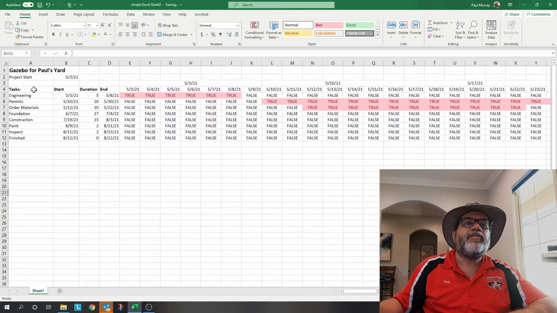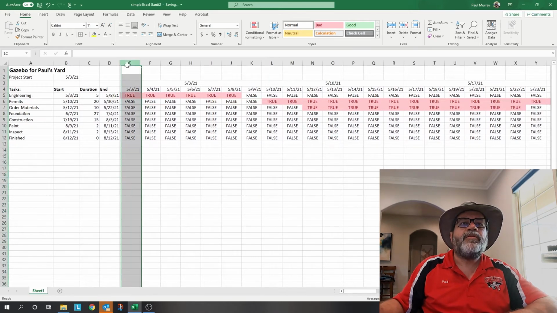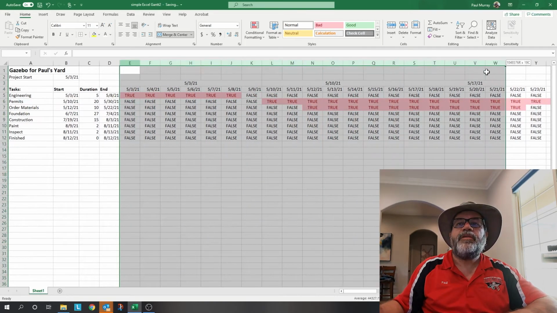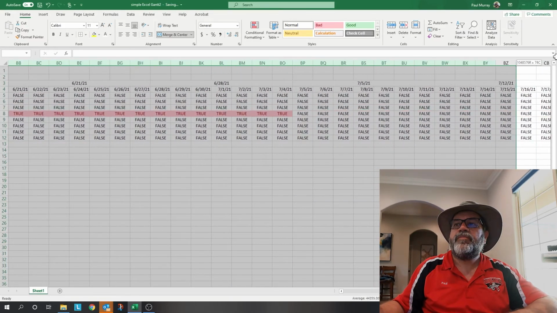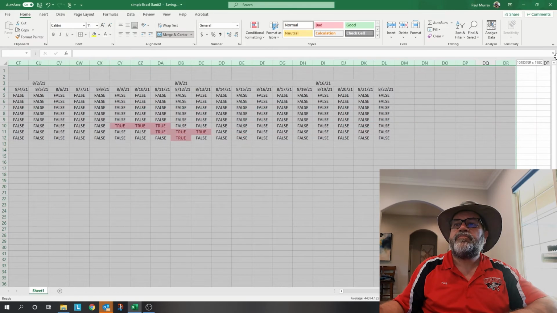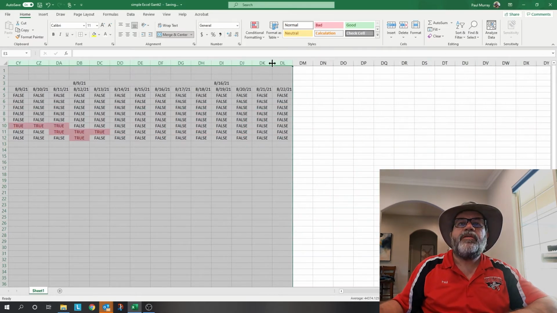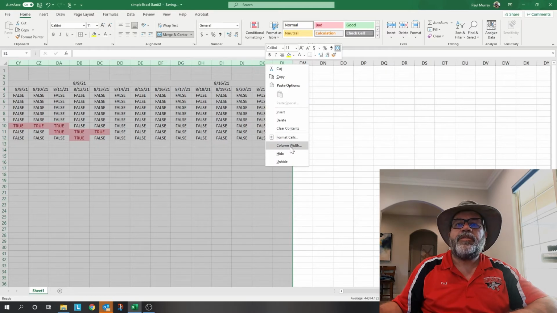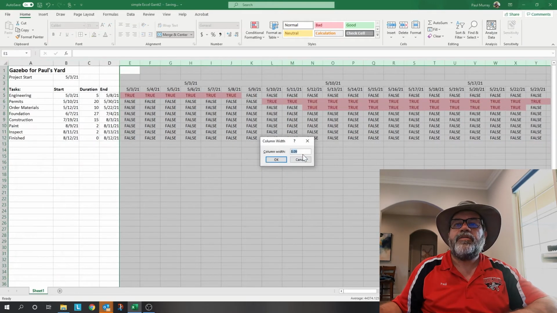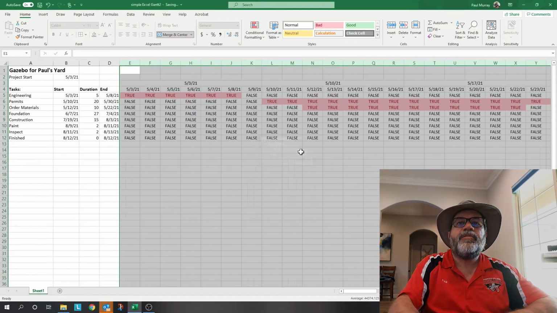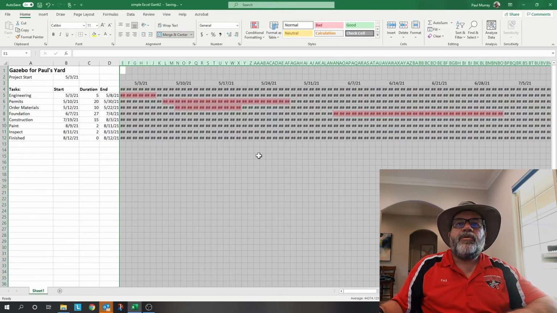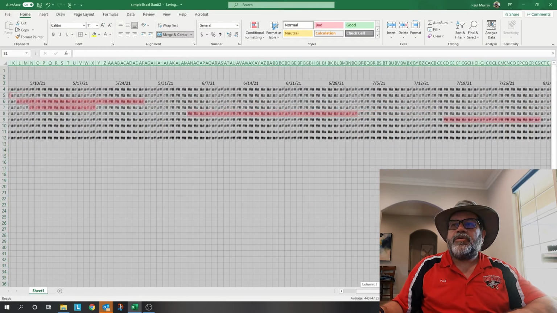I'm going to shrink all these columns down. So I'm going to highlight from E through the end. And I'm just going to guess at this. I'll right click and format column width. Right now it's 8.09. I'm going to try 2, see what that looks like. Well, that's a little better, but it's still much too wide.